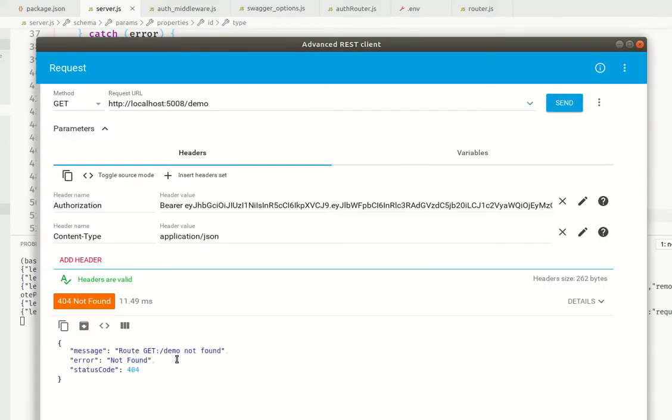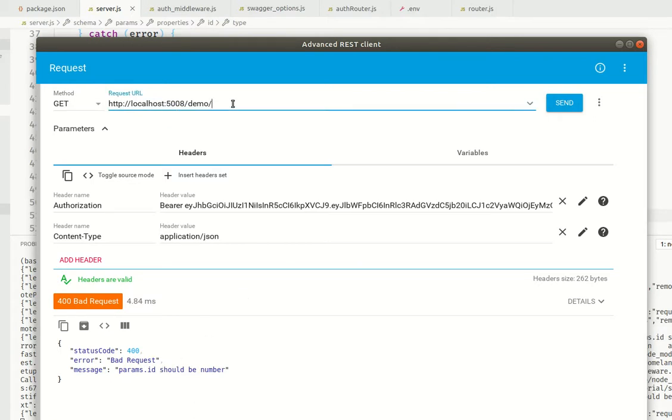As you can see, it is accepting an ID. I'll put a slash and send. I kept one slash and didn't pass any ID. So it is saying status code 400 bad request, message params.id should be a number. It is saying you should pass a number parameter. Currently we are getting empty in the params, because of that it is saying please pass the ID.